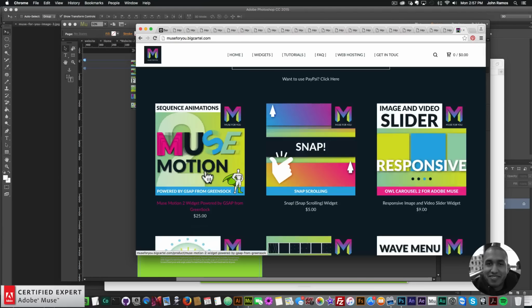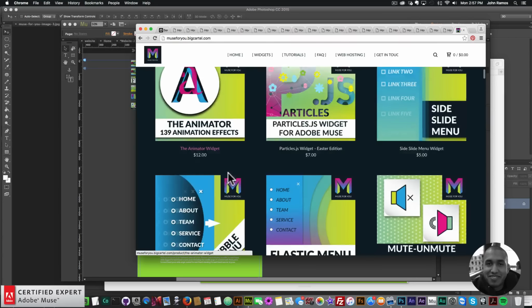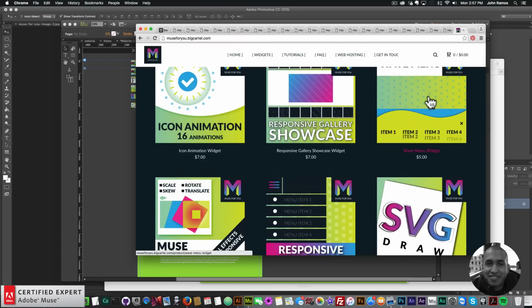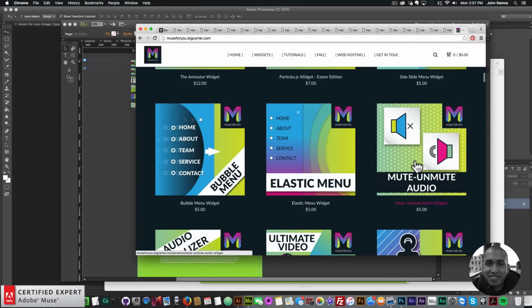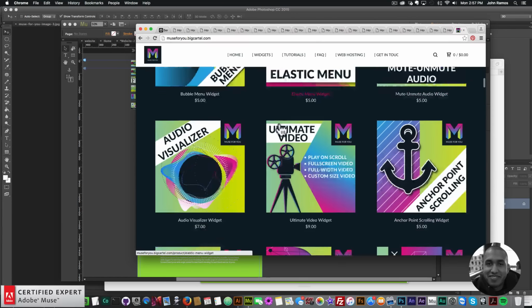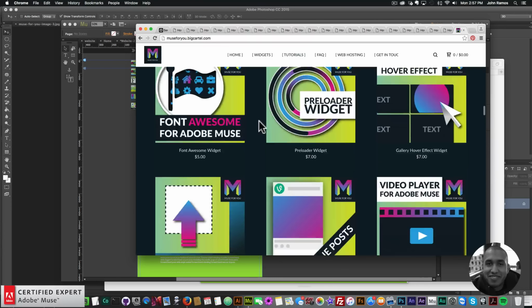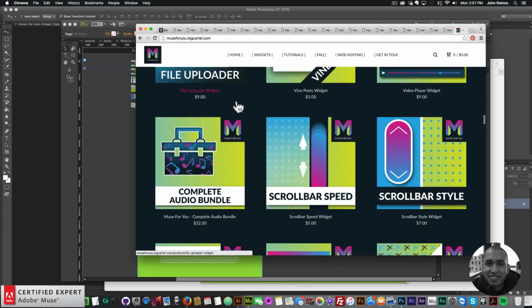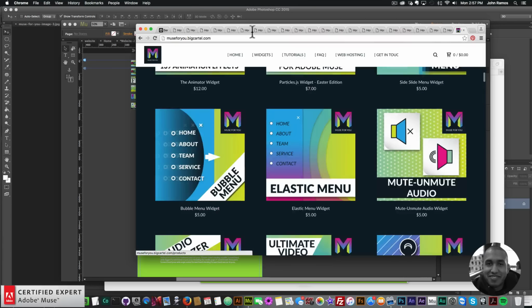So I have the Muse Motion 2 widget. I have, let's see, the wave menu, which is right here. There's the wave menu right there. There's the mute unmute audio widget, which we used for the sound, and just a few other ones. We didn't go over the Font Awesome, but you can add icons with Font Awesome. Yeah, I think I covered most of them.